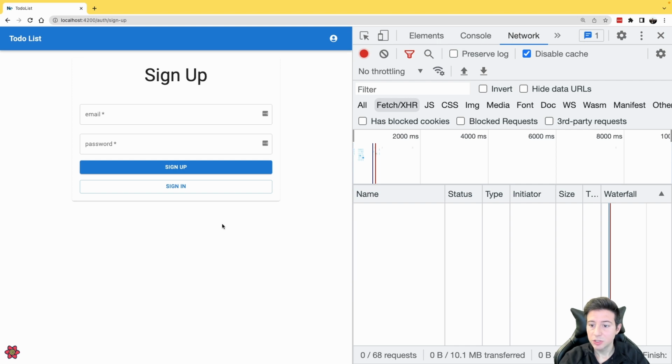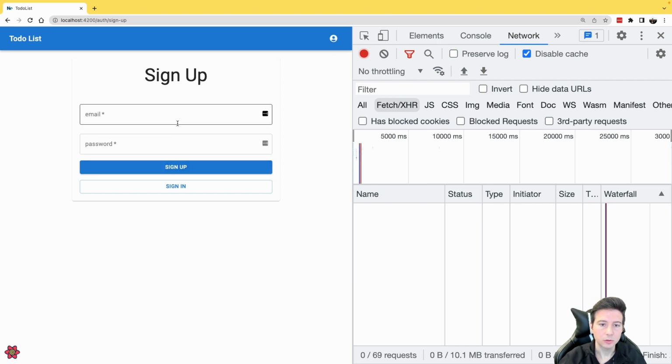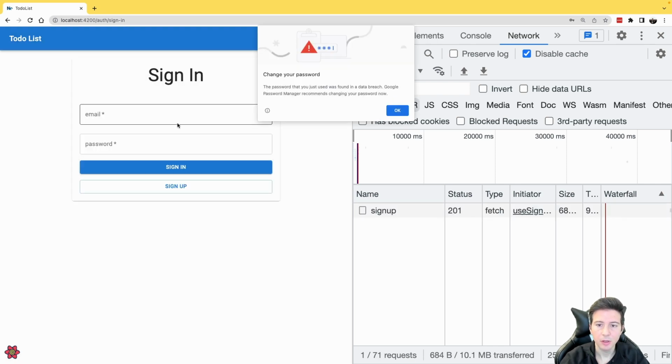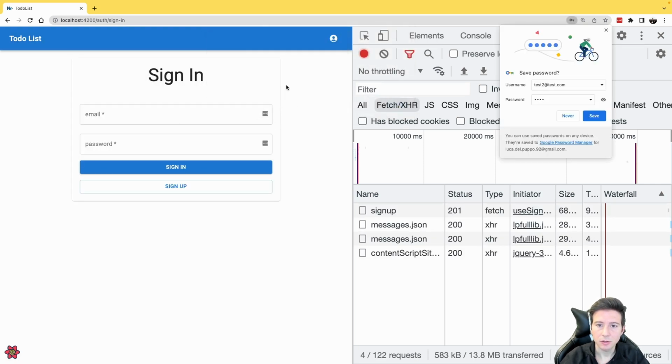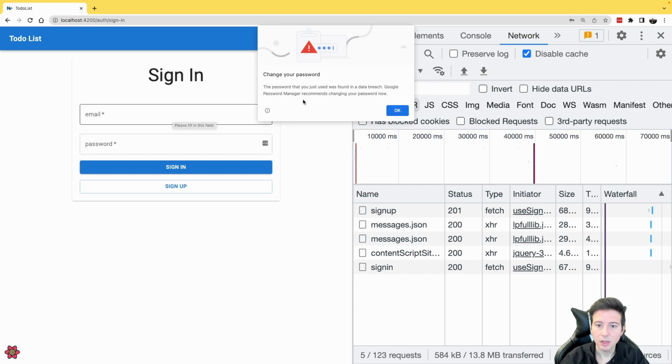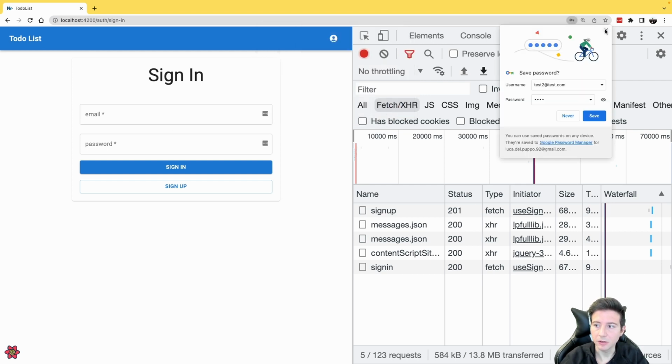Now it's time to see the result in the browser. So I go to the sign up page and, for instance, create a new user called test2@test.com with the password test and call sign up. As you can see, the application shows me the sign in page. Now I can try to sign in to the application with test@test.com and test, sign in, and as you can see, again the application redirects me to the sign in page.